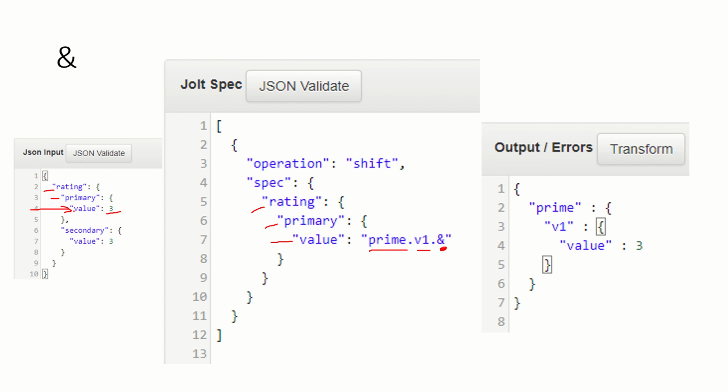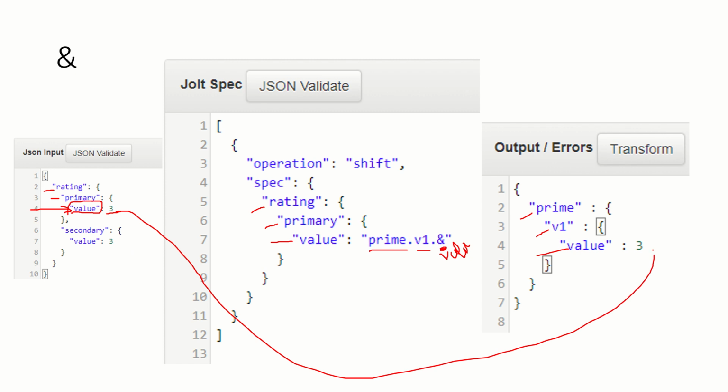Ampersand means look for a name wherever my jolt pointer is. So my jolt pointer is at this point. What is the name of that particular field? It is value. So it will be like prime v1 dot value. So it will create a prime v1 and node value. Inside that node it will place this particular value.